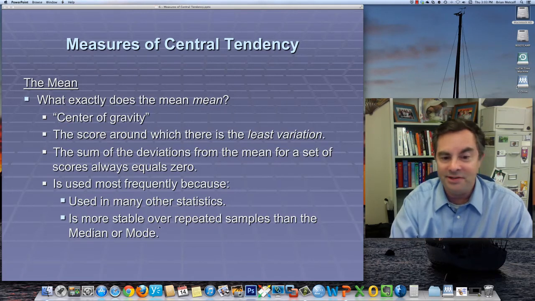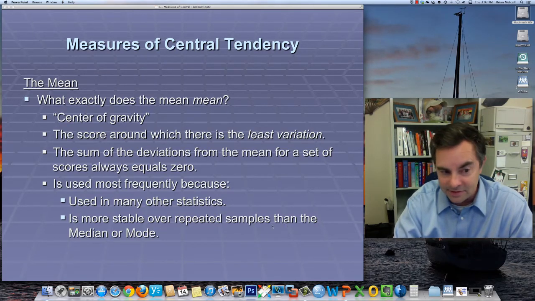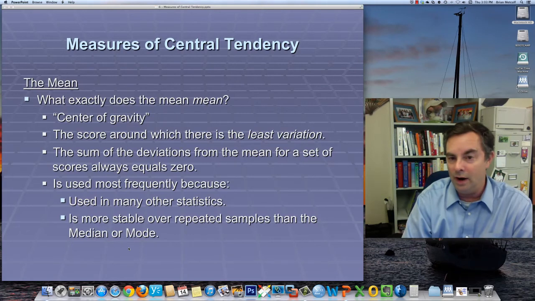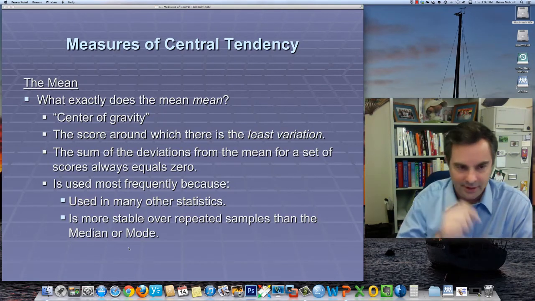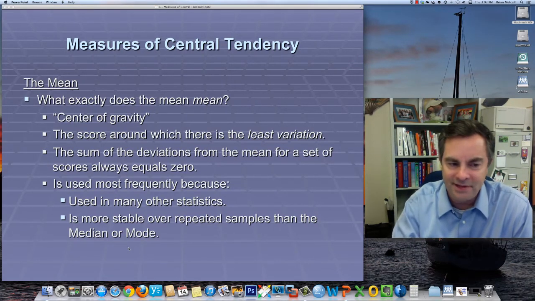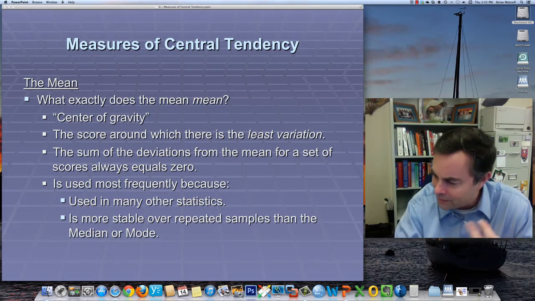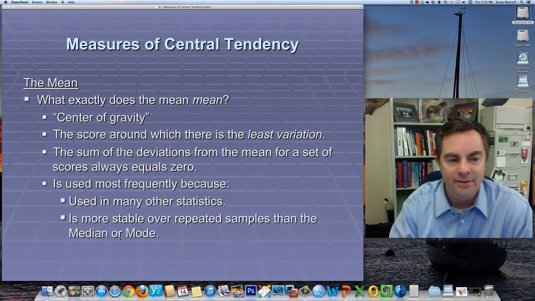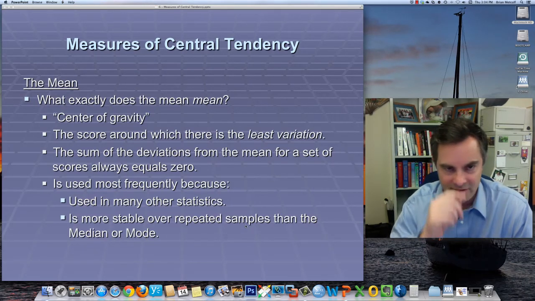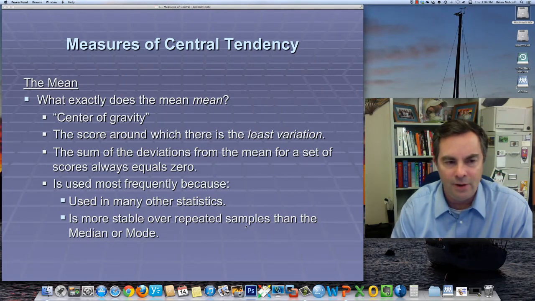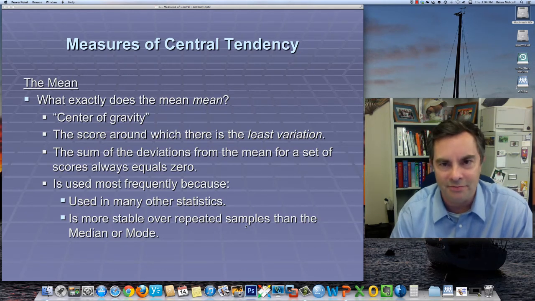The mean tends to be more stable over repeated samples than both the median and the mode are. That's handy. Let me say that again. It tends to be more stable, in other words more accurate and more reliable, than the median and the mode. So, if you're doing things repeatedly. Now, why does that matter to us? Because when we do research, do we want to do it repeatedly? No. We want to do it once, preferably.